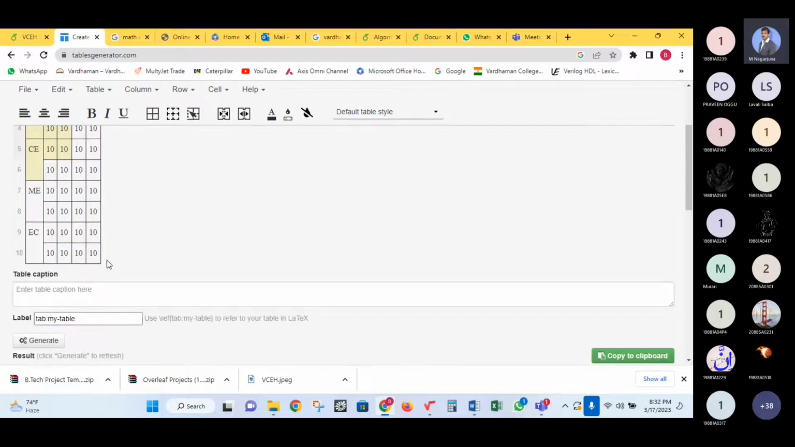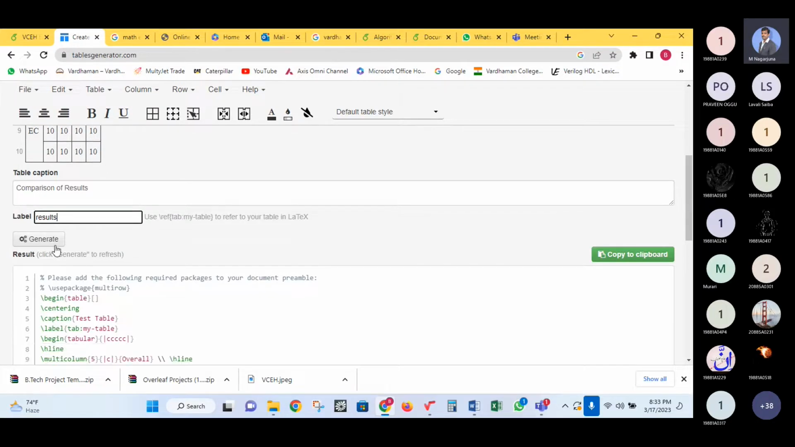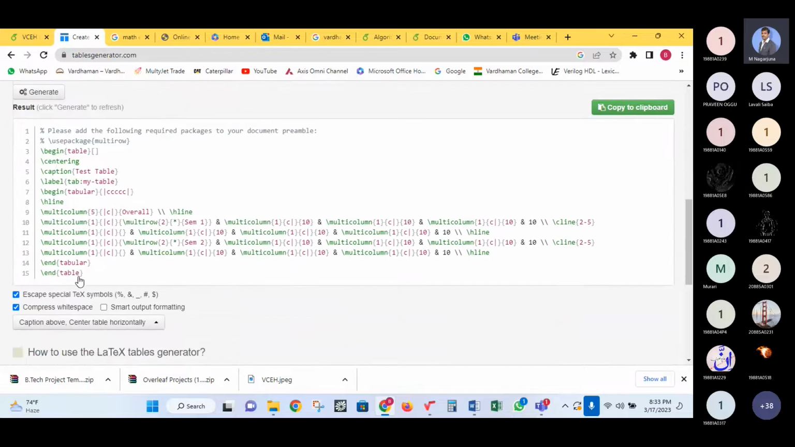After creating, now come down. Table caption: what is the table name? My table name is comparison of results. Labeling: you give one label, I'm just giving a results label. For images also we have labels, tables also have labels, I will tell you later what the labeling is. Next, come down.